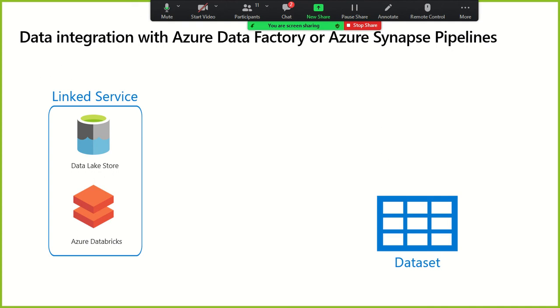What is a data set? A data set represents a data structure within a data store. When we talk about a data store, it refers to where data is being stored. Data can be stored in CSV. Data can be stored in Parquet. Data can be stored in a relational database. Data can be stored in a non-relational database like Cosmos DB, like MongoDB. So anywhere data is stored is called a data store.